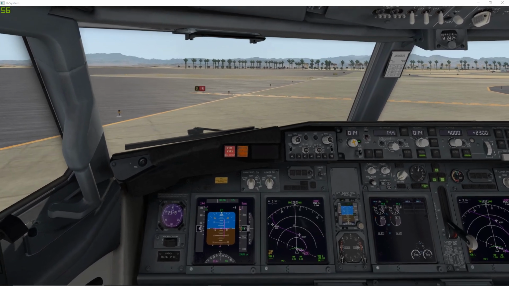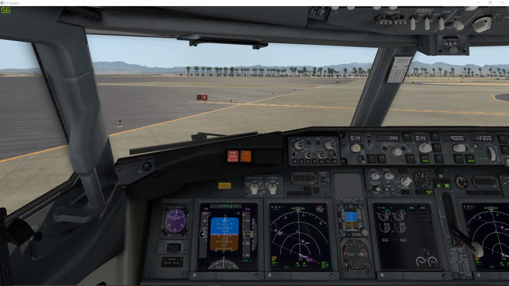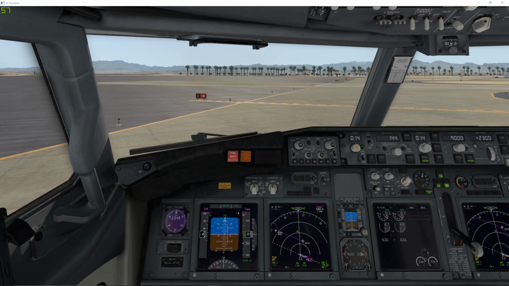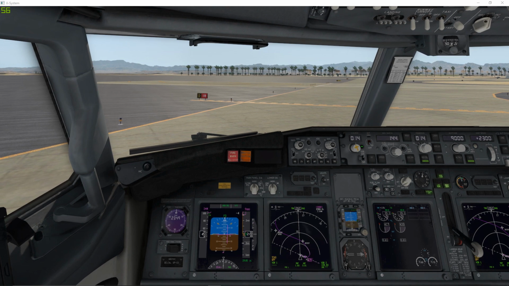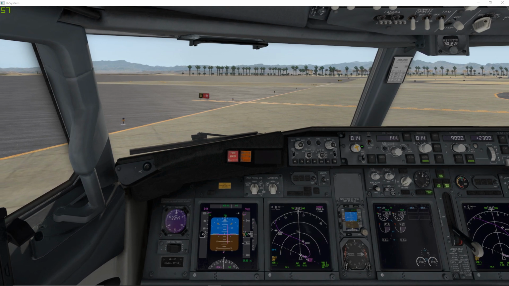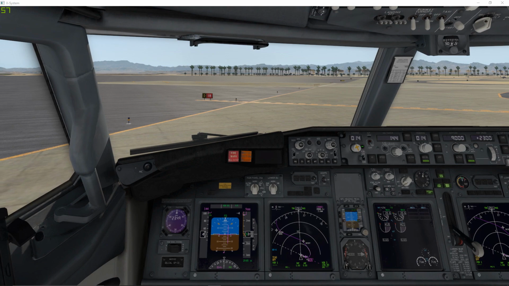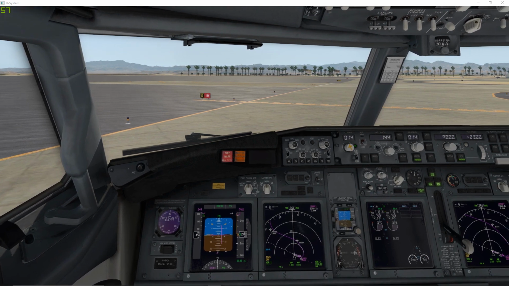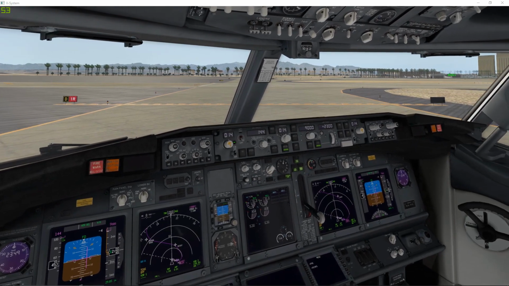Alright. Southwest 5737, wind variable 5, runway 1 right, clear for takeoff. Okay, clear for takeoff on 1 right, Southwest 5737. So, weather radar on. American 504, cross runway 26 right at Delta, hold short 1 right at Delta.